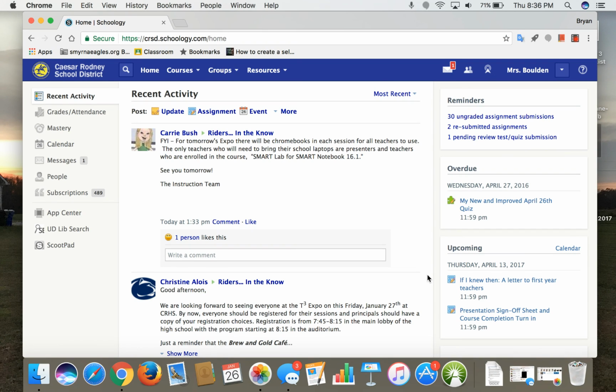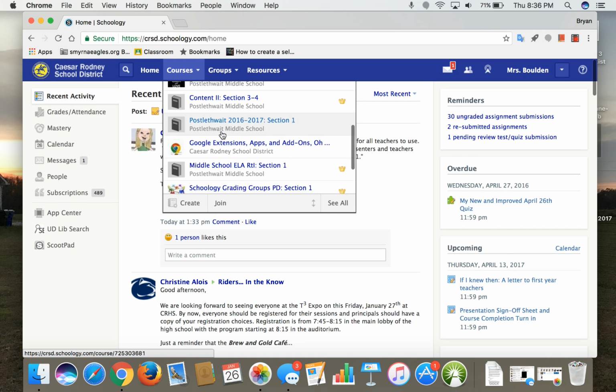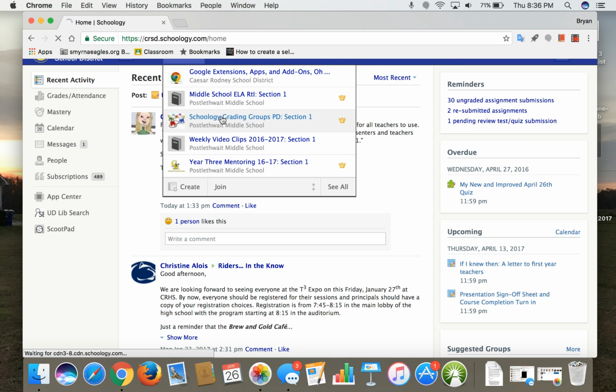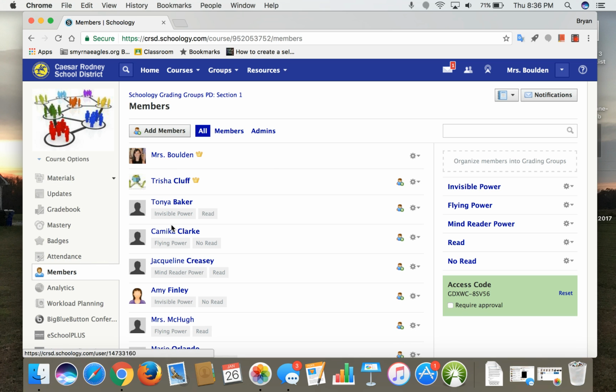Here's a quick tutorial on how to create Schoology grading groups. The first thing that you're going to do is find the course that you would like to create the Schoology grading group within. And once you get there, you're going to come over to the left-hand side and click on Members. This is where you will be able to organize your members right into grading groups.